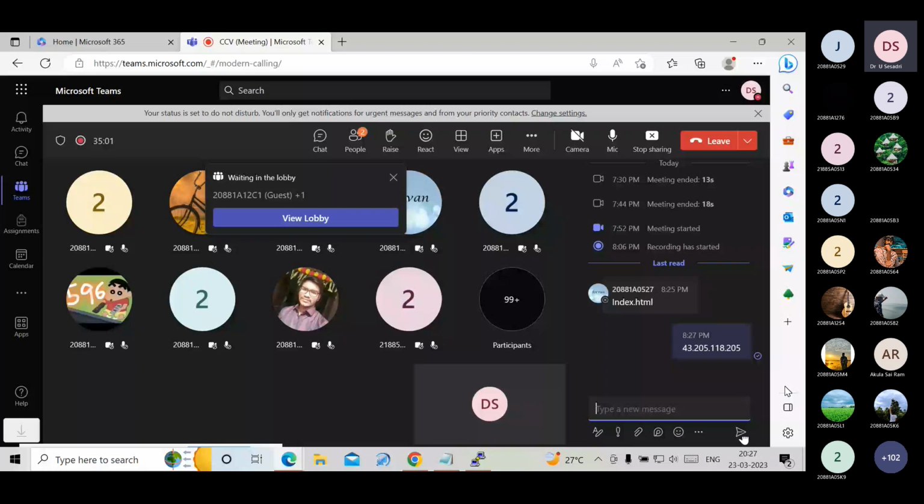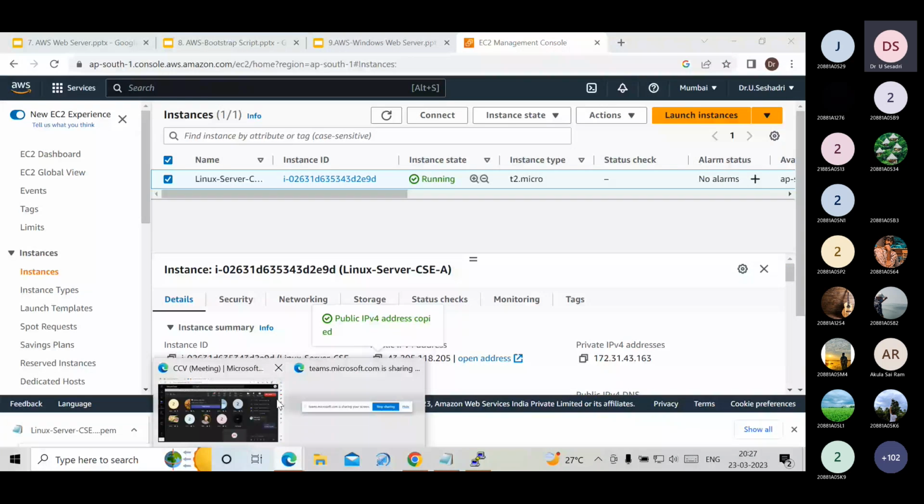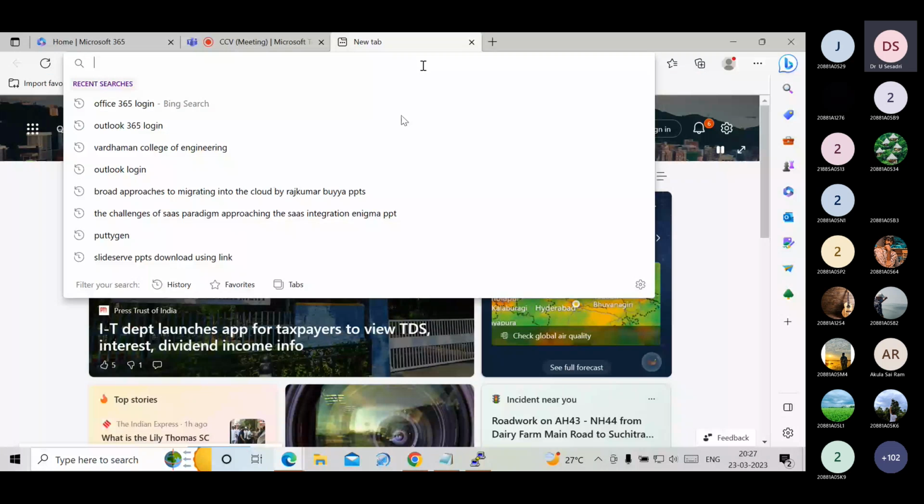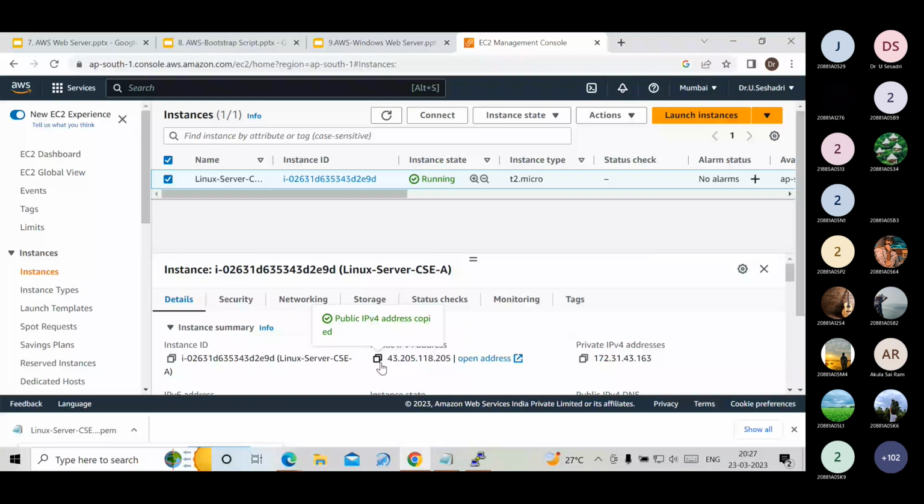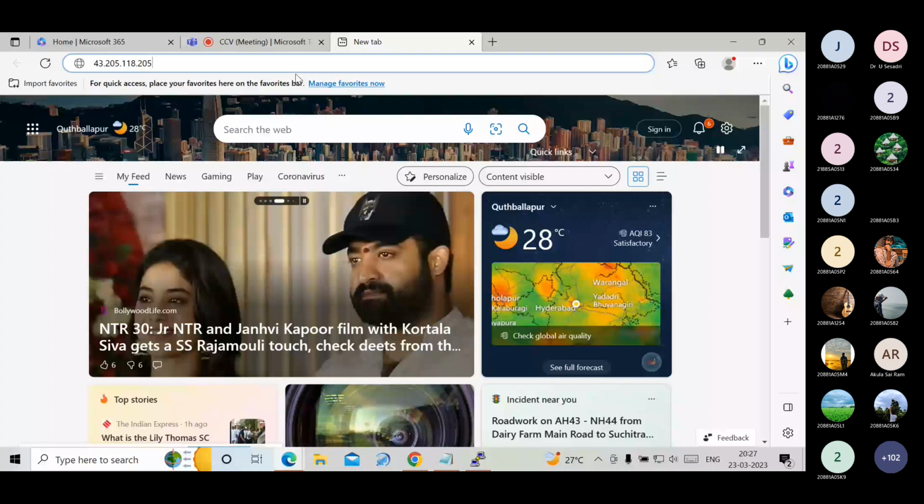What result do we have to obtain? Send me in the chat window. Yes, some student responded: index.html. That's correct. We can copy and paste it in the browser. What result do we have to observe? Send me in the chat window. Meanwhile, I also try. This is my public IPv4.